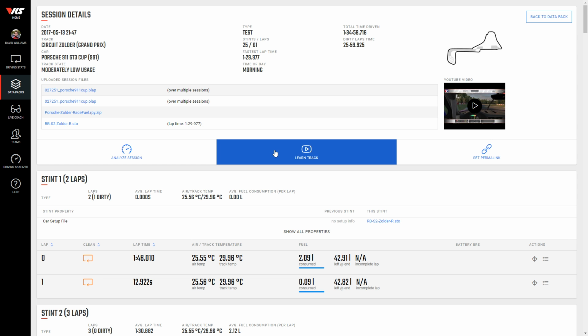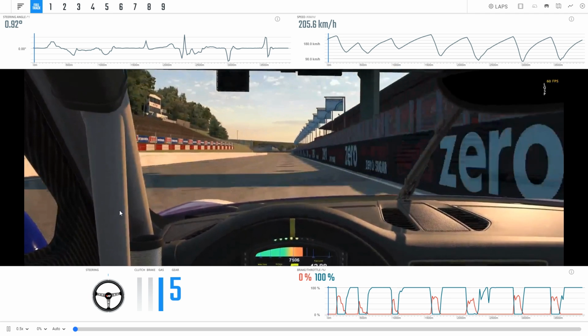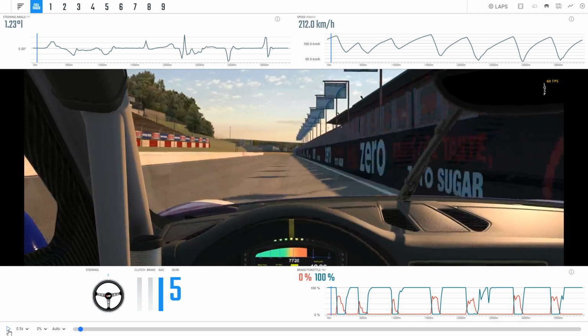So we're just going to click on Learn Track, which will load up the driving analyzer. It will play the lap through. I've already reduced it to half speed and muted it for the purpose of this tutorial. And at the top here we can see the steering angle input trace, the speed trace, and at the bottom we've got the brake and throttle input traces, and finally we have some live driving inputs as well.